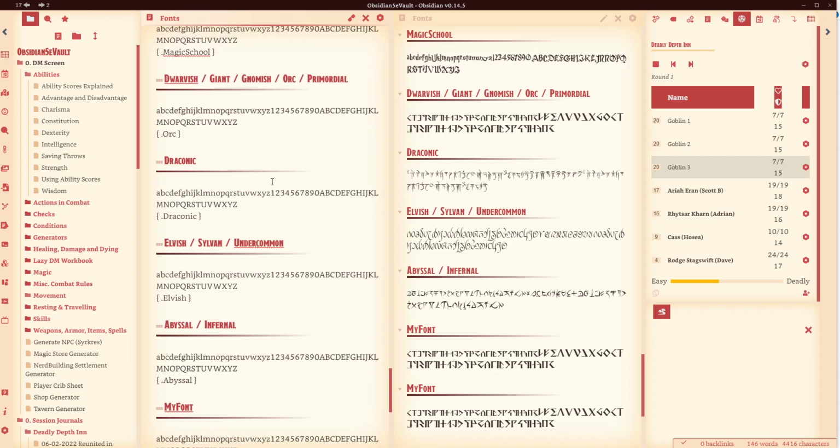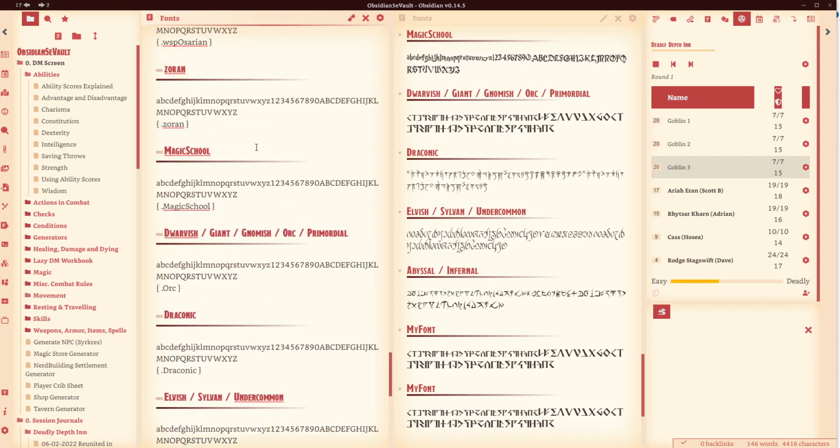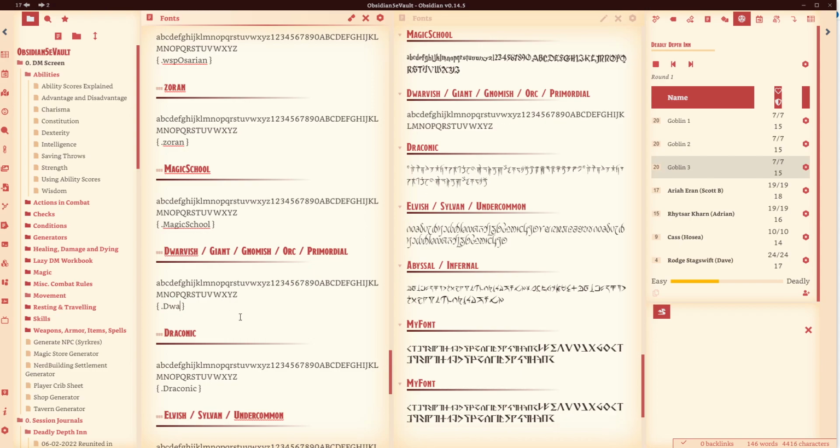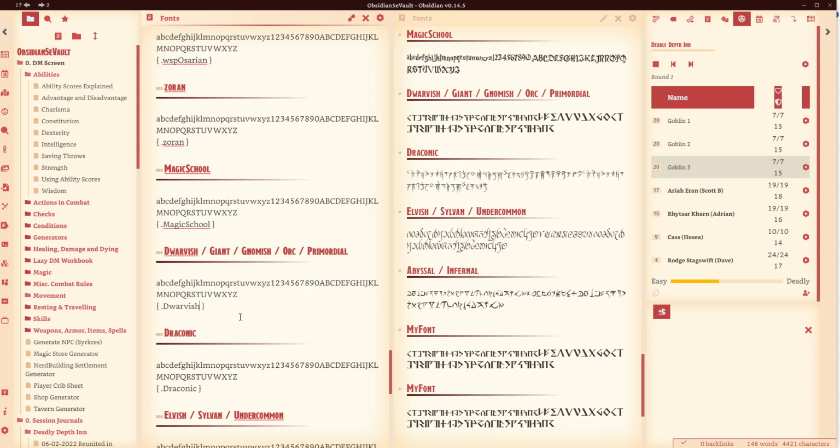Now where this is beneficial, and the reason why I'm showing you this is if we have a look here, the same font is used for dwarves, giants, gnomes, orcs, and the primordial. Alright, so basically I want the ability to write that, but what I don't want to do is have to type in all of those every single time. So I've just replicated that content. Alright, so I can type in Dwarvish, I can type in Giant, I can type in Gnomish, I can type in Orc, whatever. Right, you get the idea.